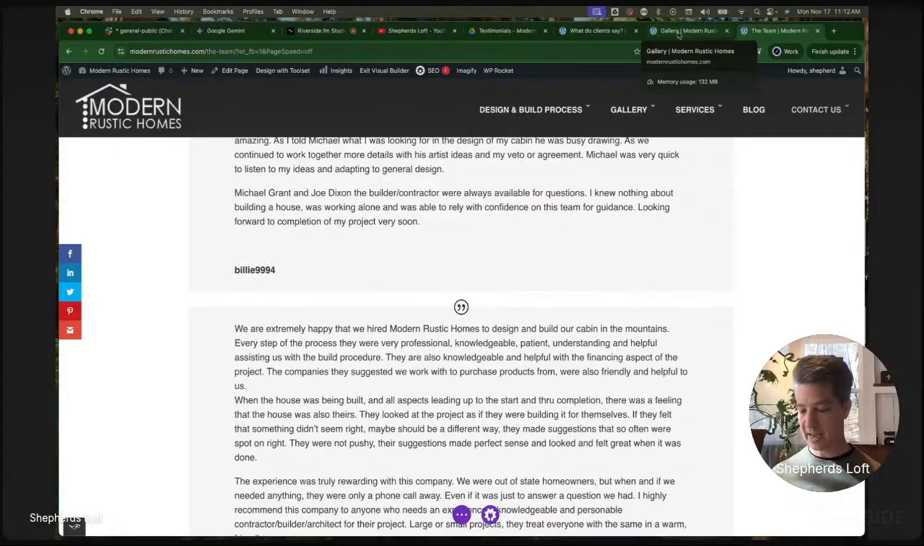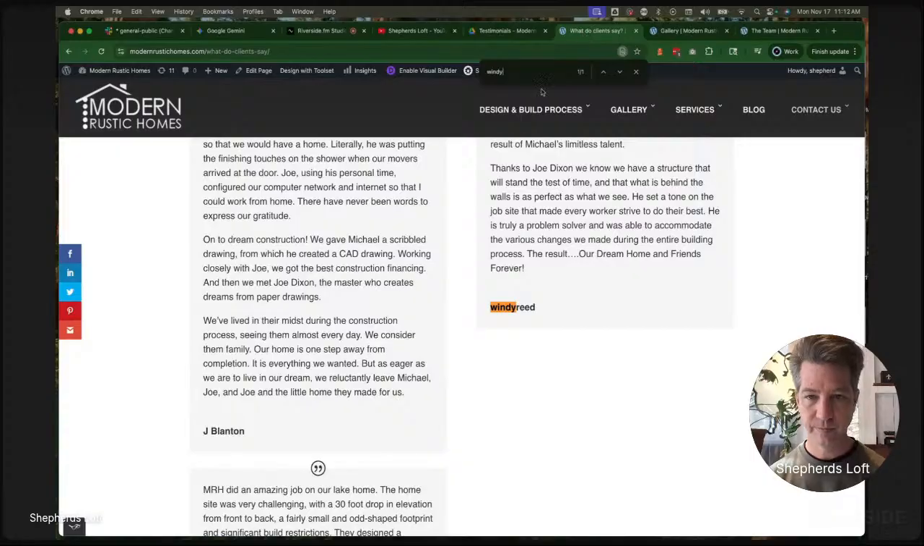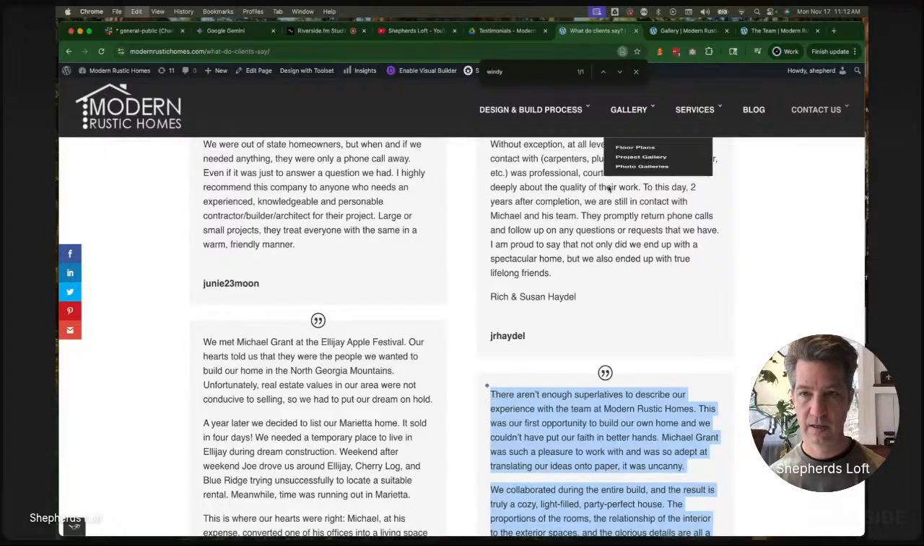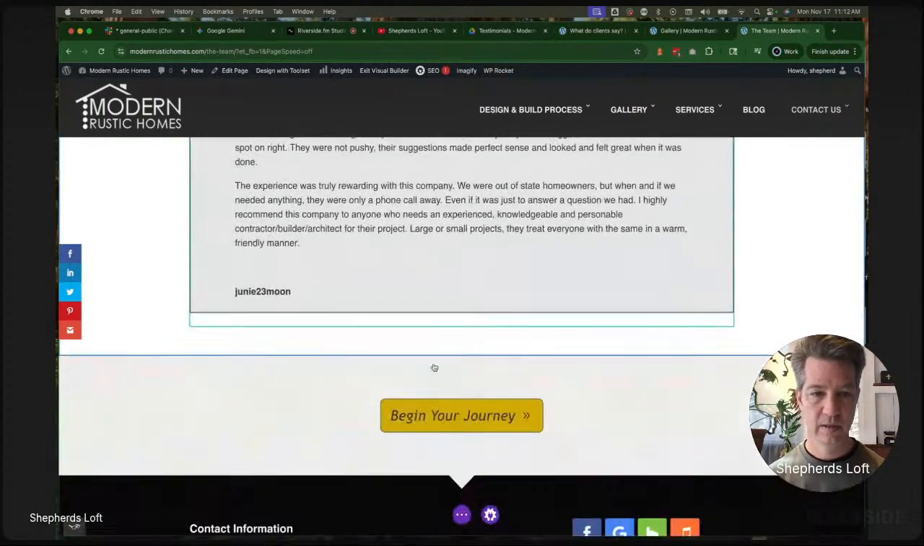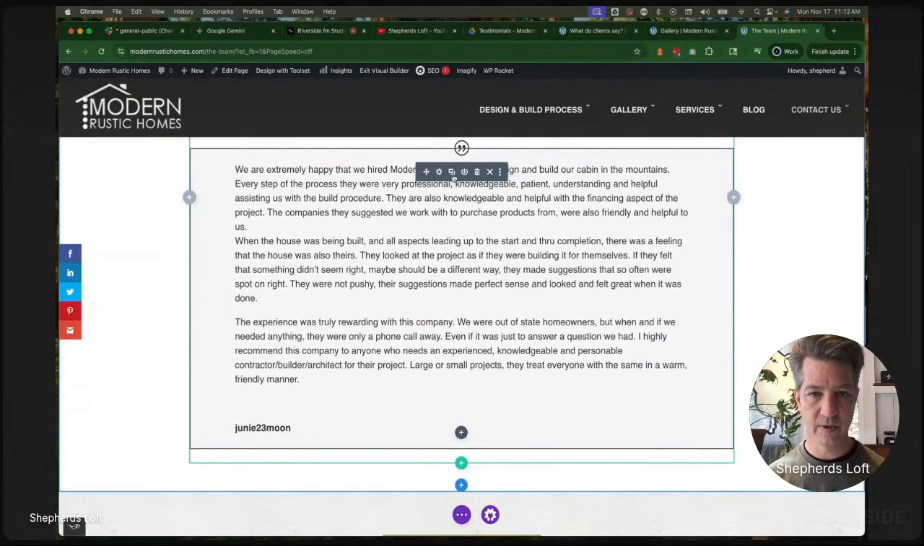Okay, looking at the last page to see if there's any more. Okay, yeah, there is another team. There's two more team. So hopefully we don't lose our place too much. But let's go ahead and grab the other team reviews. So Wendy Reed. So there's another one here. So let's duplicate this one.